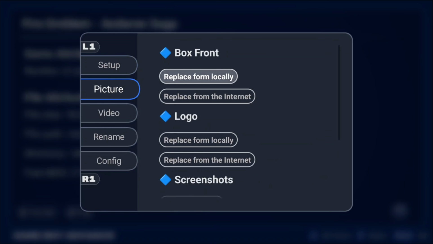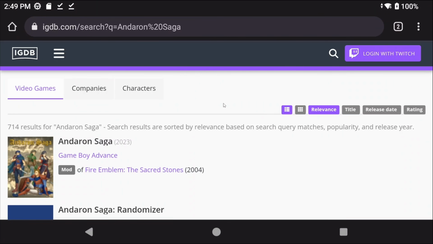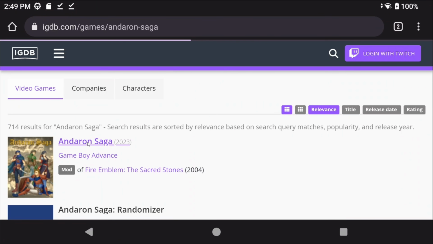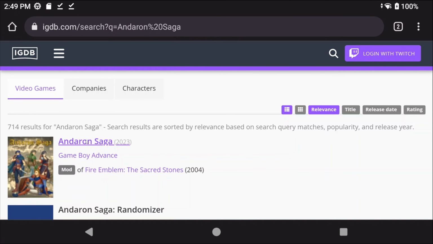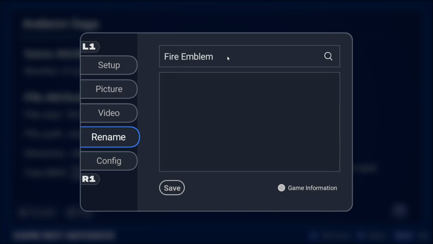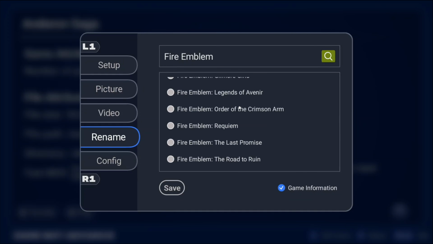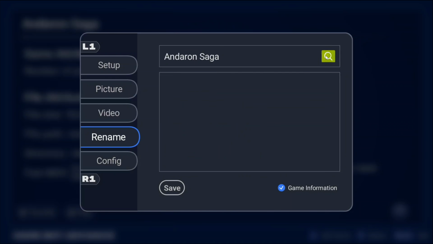Replace from locally means that you can upload a saved image yourself, but let's choose Replace from the internet. They use IGDB to download artwork, and so for Fire Emblem and Darren Saga, it's not finding it. But I can see it here under the name and Darren Saga. If you head to the Rename tab and enable the Game Information button, you can try searching for the game using the search and choosing it from the list. This didn't work for this game, but you might get lucky.